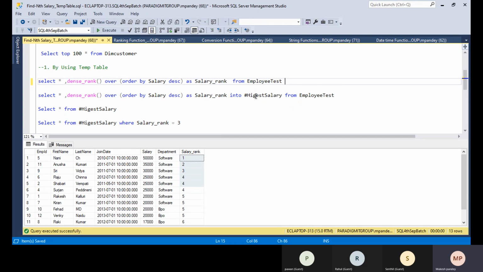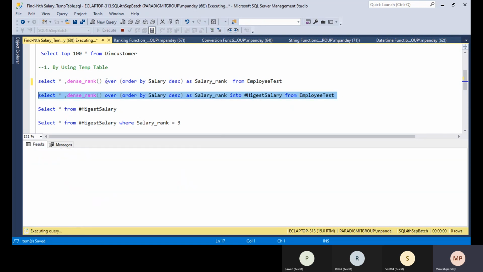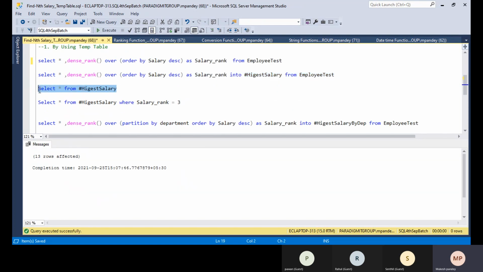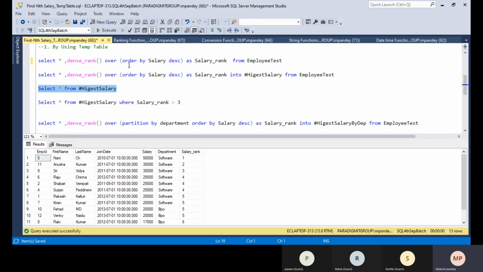This table will not be used in the future. So I use the all-values insert statement I discussed, and I gave the table name highest salary from the test table. So all the data will be inserted into this table. Now you can see all the values which are selected here are available in this table. So now you can see an additional column, salary rank, is created.